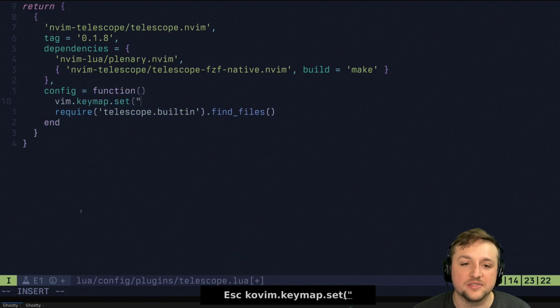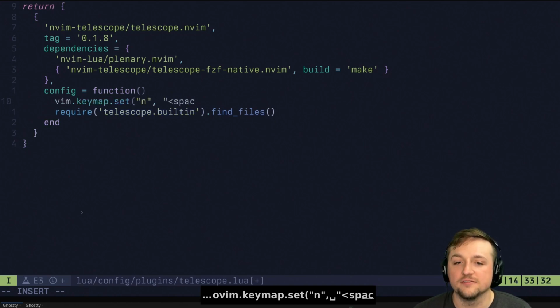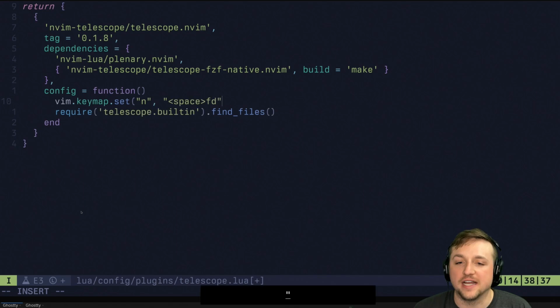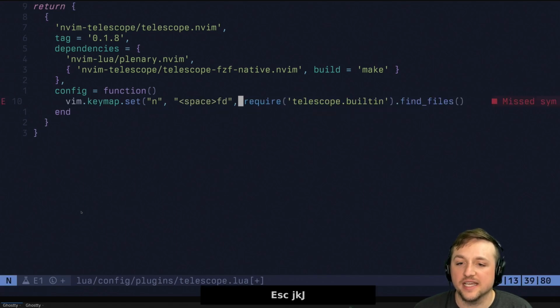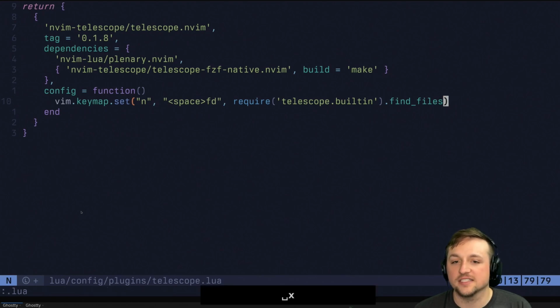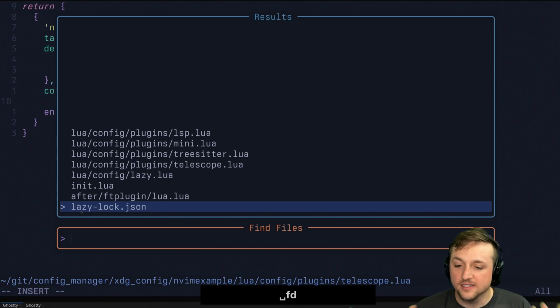So vim.keymap.set. For me, I have all of mine on space and then F for find. And then this one you could do F for find files. I have D for directory. And then in this case, actually, we can just pass this as a function reference like this. So if we execute this line and then do space FD, now we're searching here.